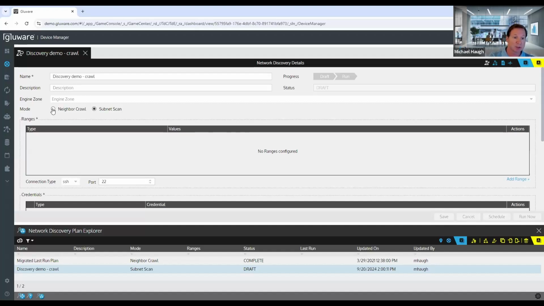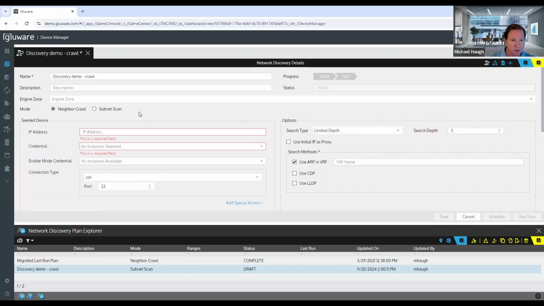So let's first cover network crawl, since it is the, let's say, more intelligent way, maybe more efficient way of scanning, and this is the method that was already supported. One of the things I'll mention is that you do put a pre-seeded device into here. Gluware accesses that, and then based on that, we're looking at layer 2 neighbor information. So we can search the network and look at the neighbors based on ARP, direct connected neighbors, Cisco Discovery Protocol or CDP, and link layer discovery protocol.